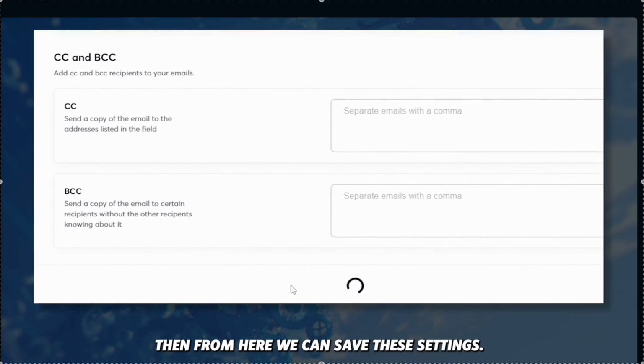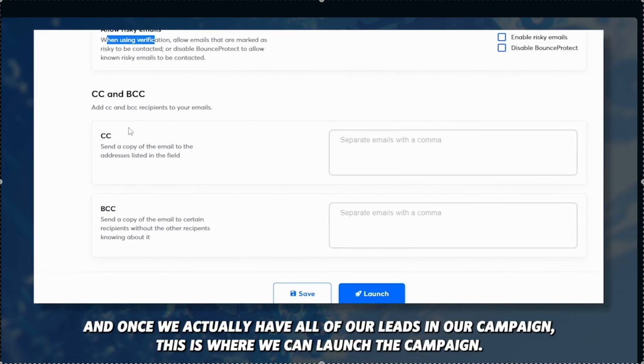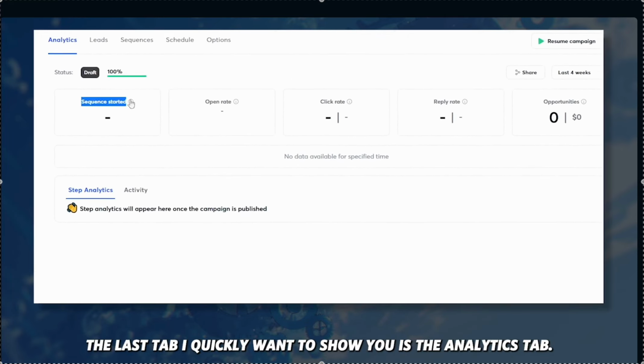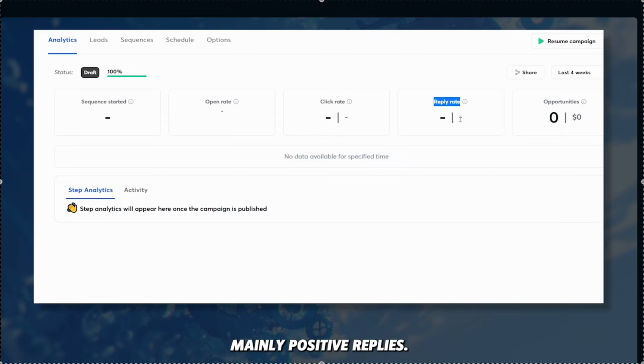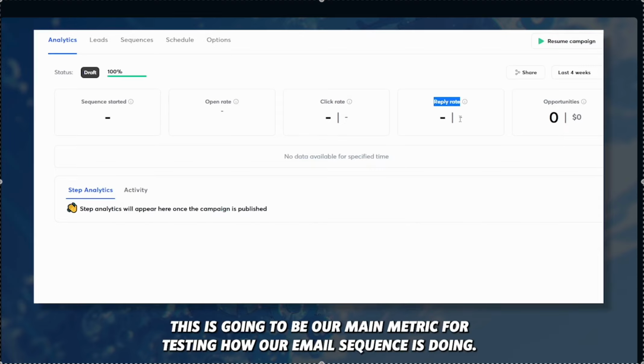Then from here, we can save these settings. And once we actually have all of our leads in our campaign, this is where we can launch the campaign. The last tab I quickly want to show you is the analytics tab. This shows us the open rate, click rate, and reply rate. Now the most important metric by far is the reply rate, mainly positive replies. This is going to be our main metric for testing how our email sequence is doing.